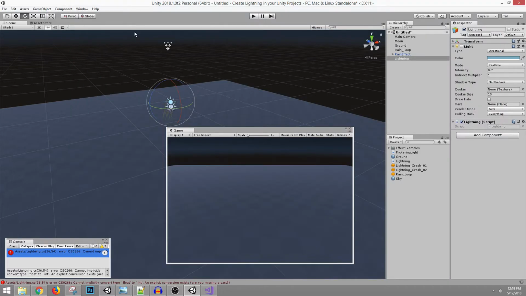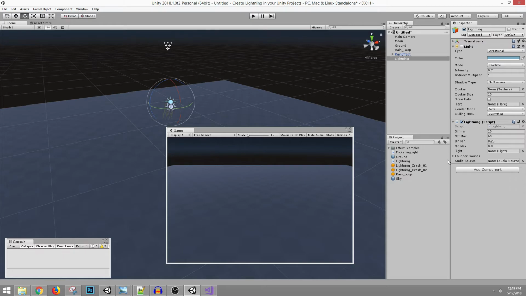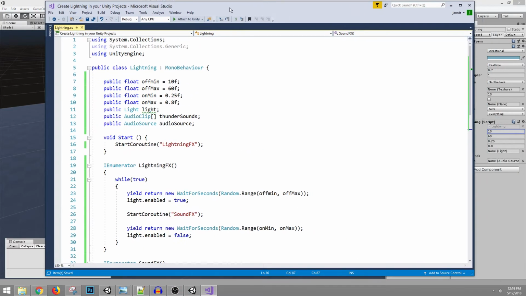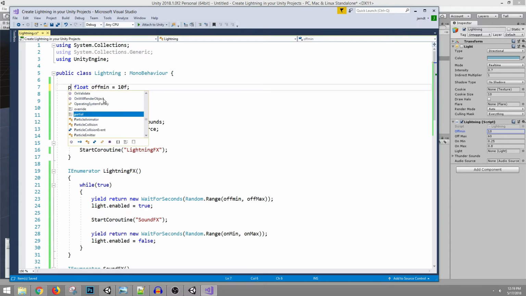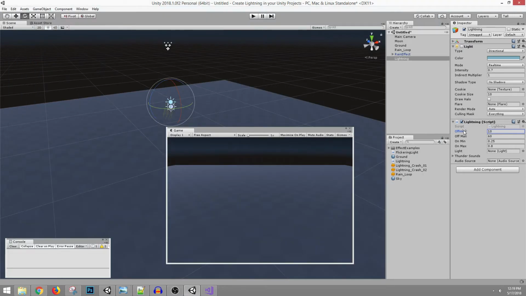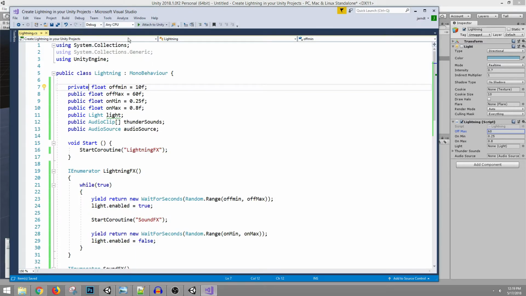We're going to go back to Unity. Our errors will clear out. And so now our Lightning script has propagated, and you see by declaring these public variables, we can go in here and adjust them. If I take offmin and make it private, hit save, and go back, this will disappear and won't be adjustable in the inspector. The only place you'll be able to adjust this will be in the code.